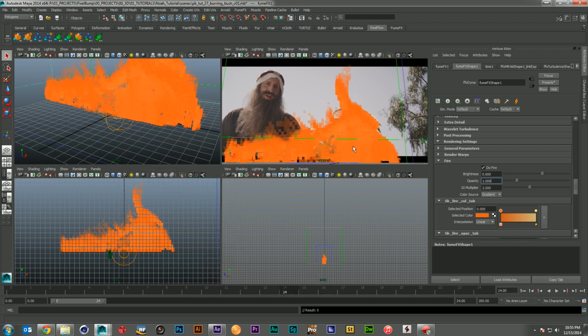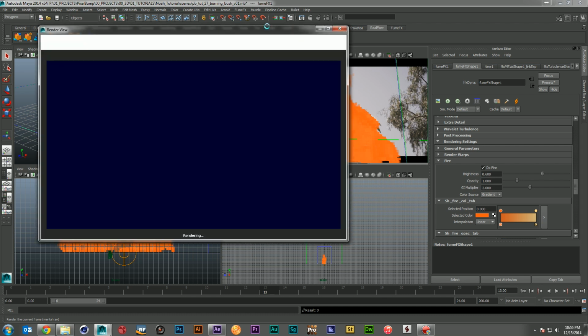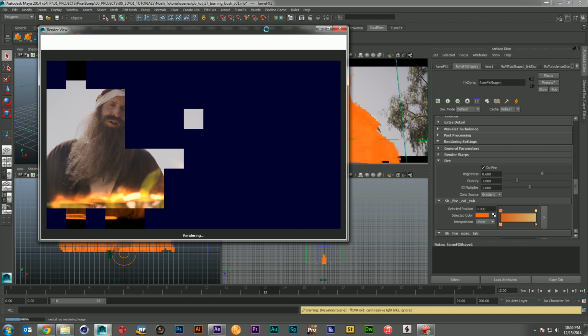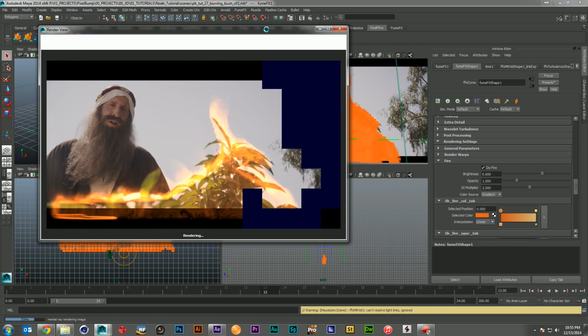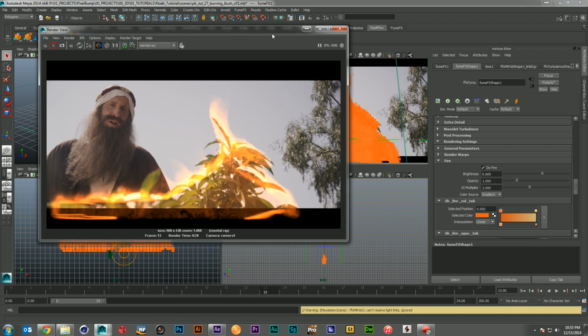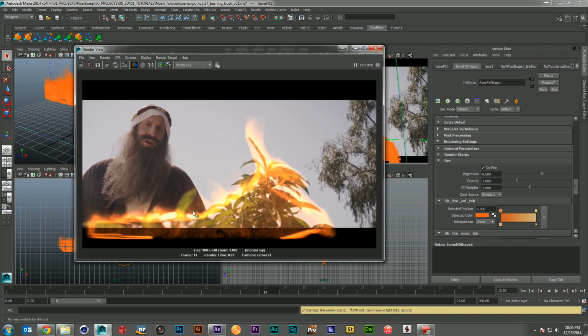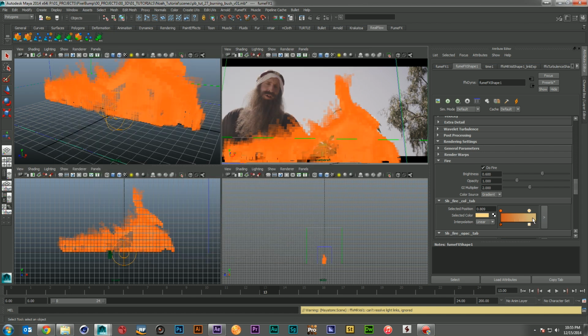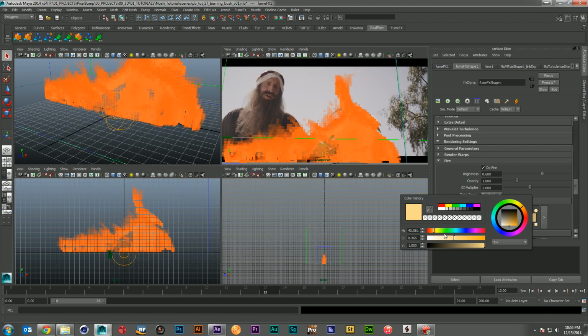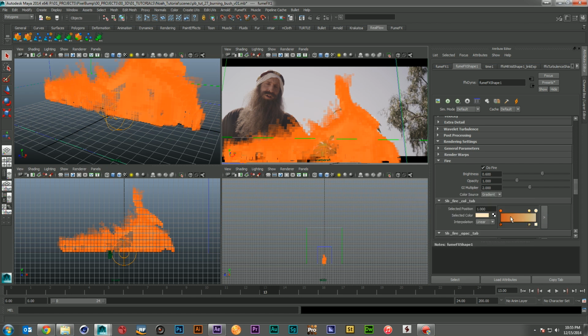Let me stop it there. I'm going to back up a couple frames. And let's go ahead and take another render, see how it looks. Now, aside from it being a little low resolution, I like this a lot. The big thing I'd like to do before we do the final simulation and renders, I'd like to come in and just play with this color bar here a little more. Just kind of add a few more colors in.